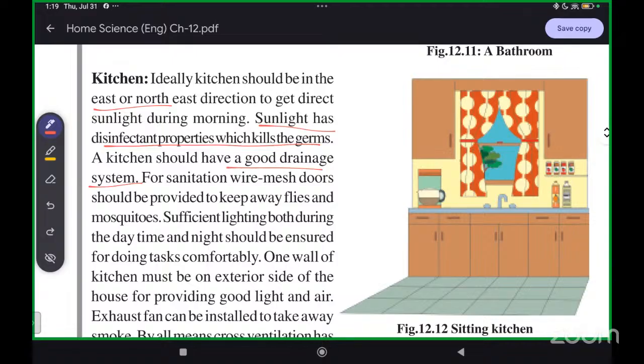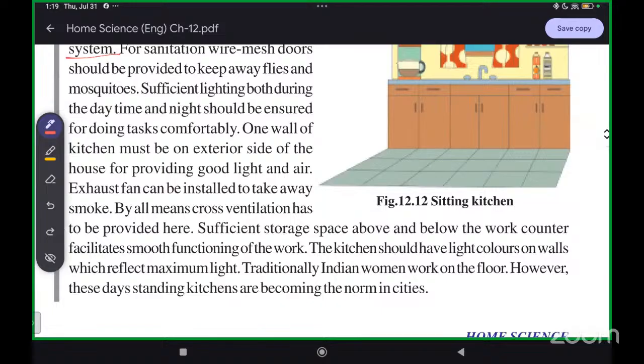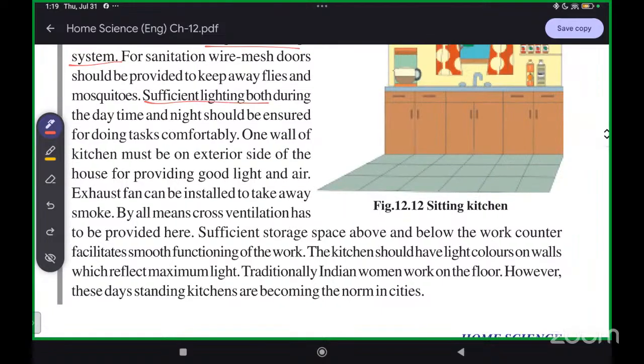Then, for sanitation, wire mesh doors should be provided to keep away flies and mosquitoes. Sufficient lighting, both during the daytime and night, should be ensured for doing tasks comfortably. Light is very important to make food. Then, one wall of the kitchen must be on the exterior side of the house for providing good light and air. Do you understand what's the meaning of one wall at the exterior side of the kitchen?